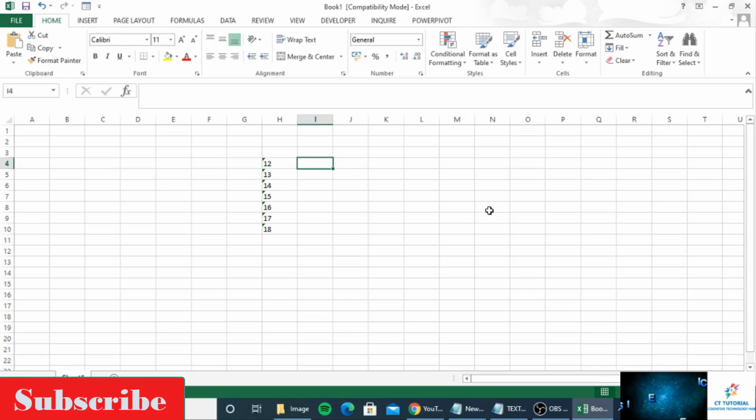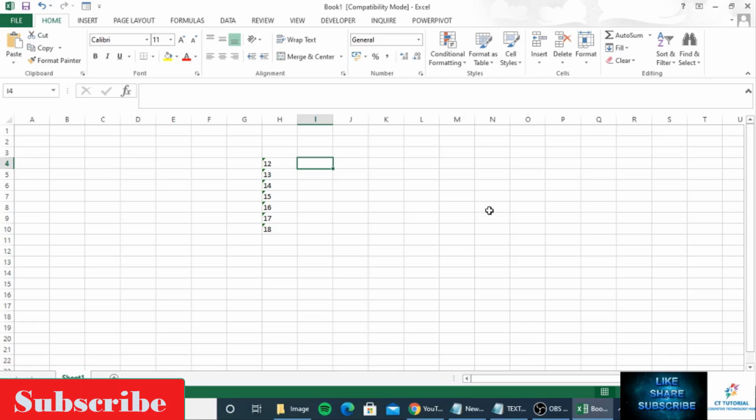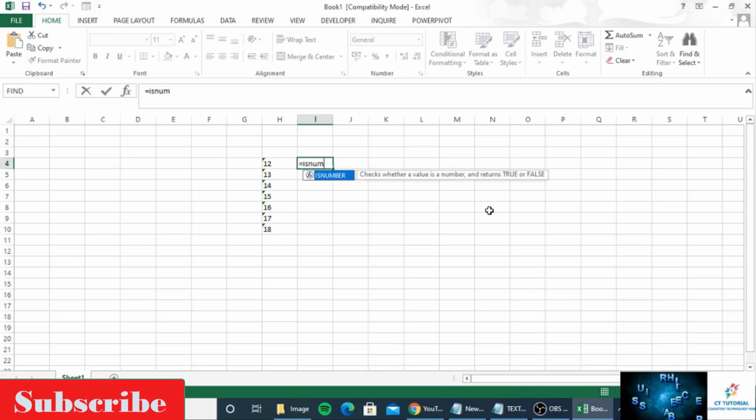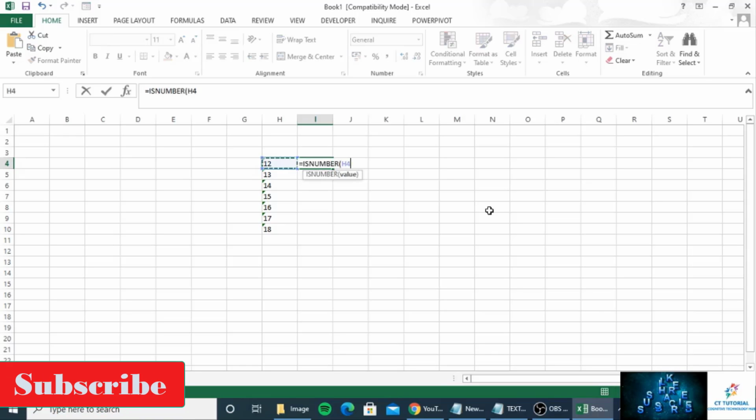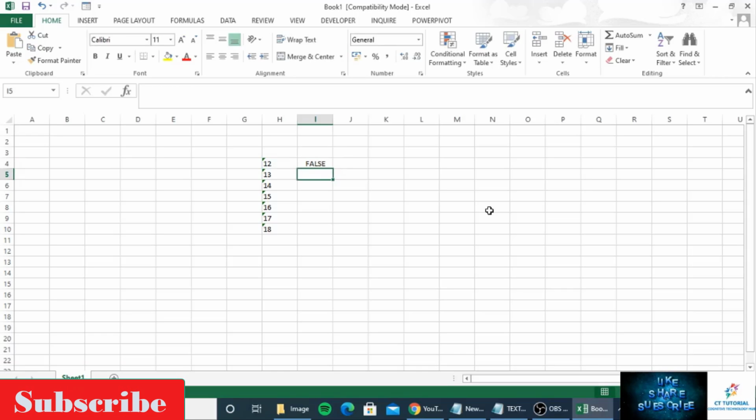First, I will tell you how you can identify that a number is stored as text. Generally, text is left aligned and numbers are right aligned. Also, there is a simple formula by which you can understand whether it is a number or text. The formula is ISNUMBER, then just select the value. If it is text, then it will give you a FALSE. See, this is showing FALSE.